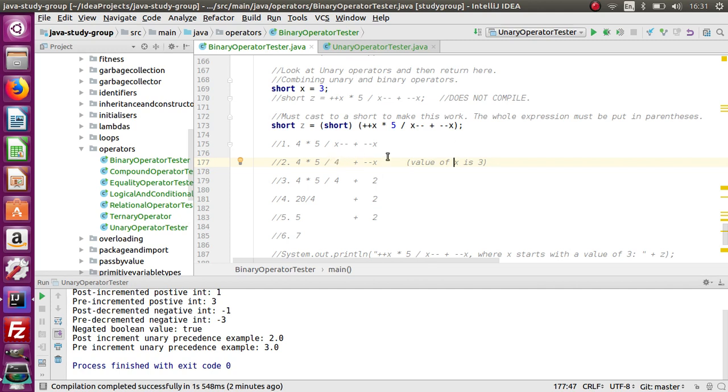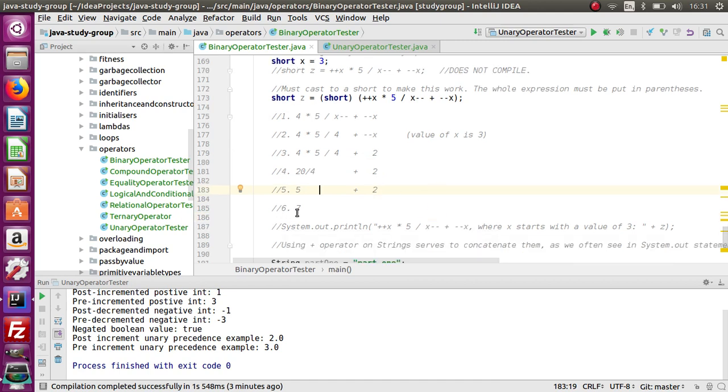And then the next thing to get considered is the next unary operator here, where we have a pre-decrement. So the value is 3, it gets decremented again to 2 and put into the expression. Then we're only left with binary operators now, and they'll go left to right and in order of precedence. So the 4 multiplied by 5, which is 20, goes first. So you'll end up with 20 divided by 4 plus 2. Then 20 divided by 4 is 5, and 5 plus 2 is 7.